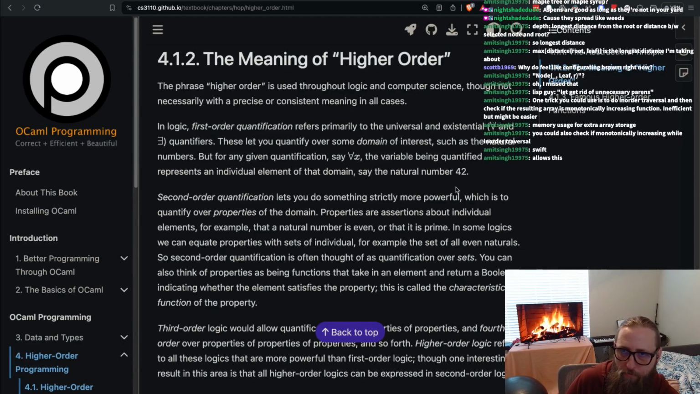The phrase higher order is used throughout logic and computer science, though not necessarily with a precise or consistent meaning in all cases. In logic, first order quantification refers primarily to the universal and existential quantifiers. These let you quantify over some domain of interest, such as the natural numbers. But for any given quantification, say, I don't know how to say that. How do you pronounce the A that's upside down? I don't know what that is. I didn't take math in college, really. I took statistics, and that's it. The variable being quantified represents an individual element of that domain, say the natural number 42.